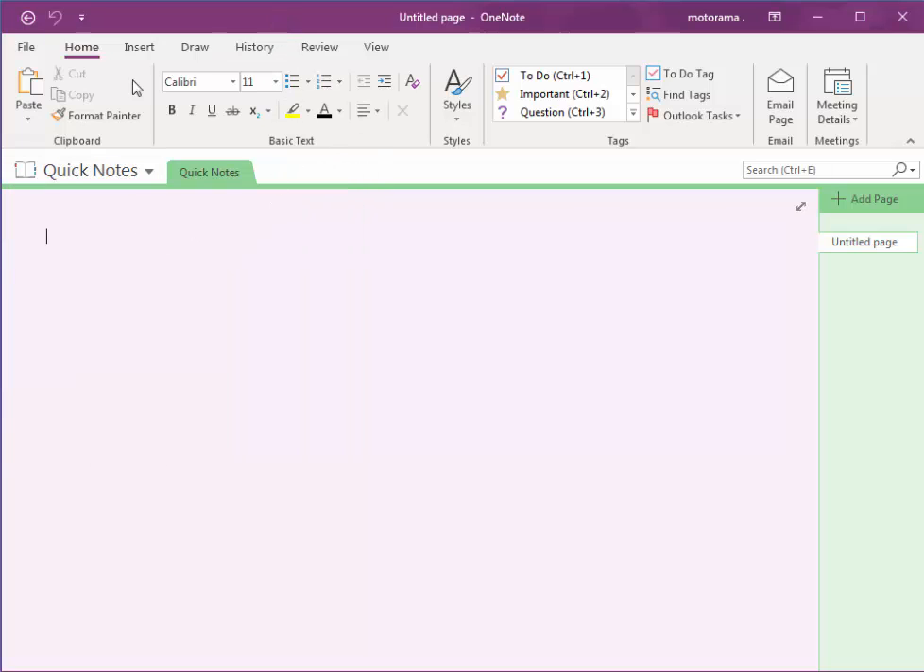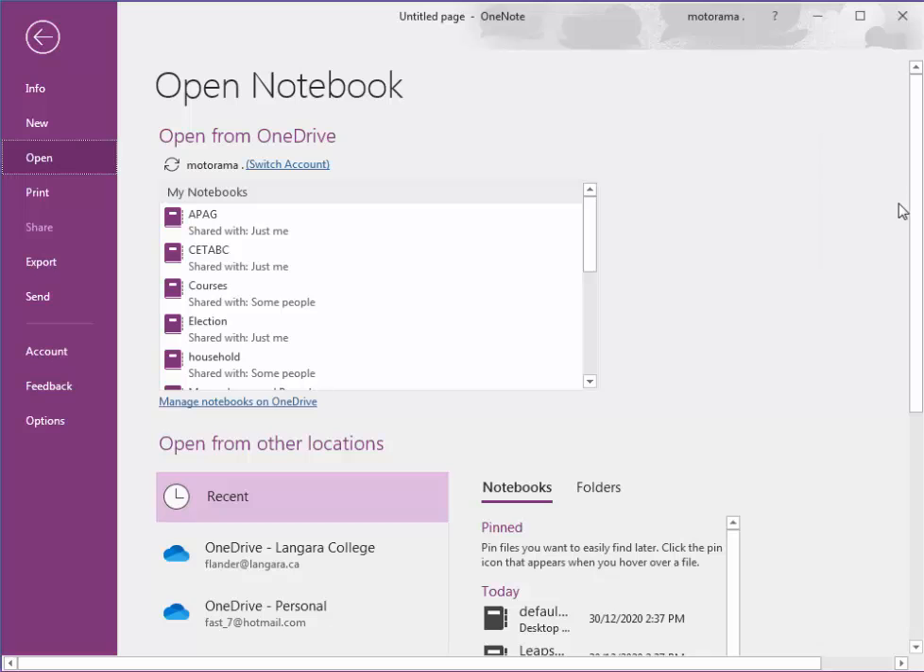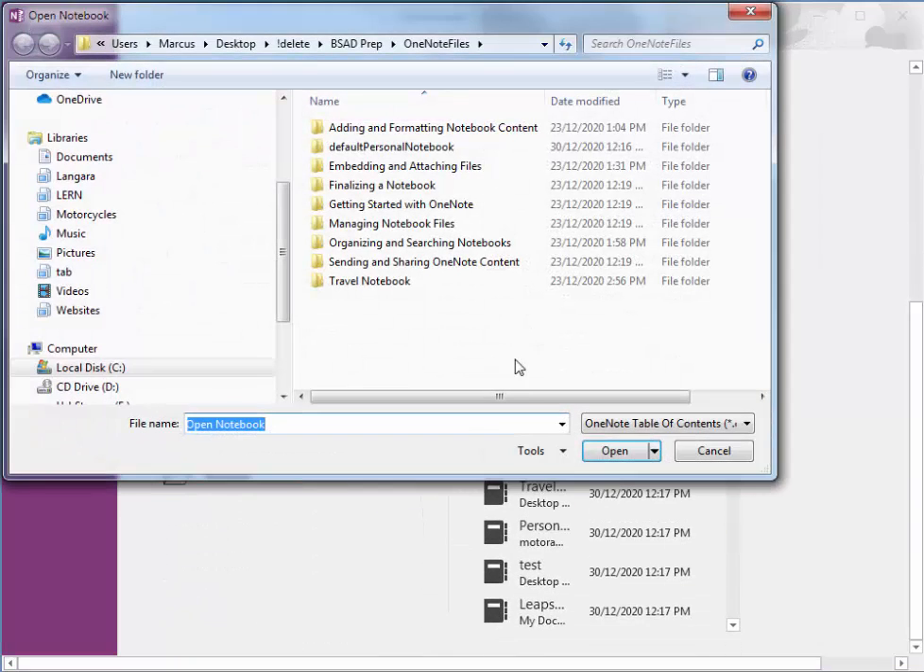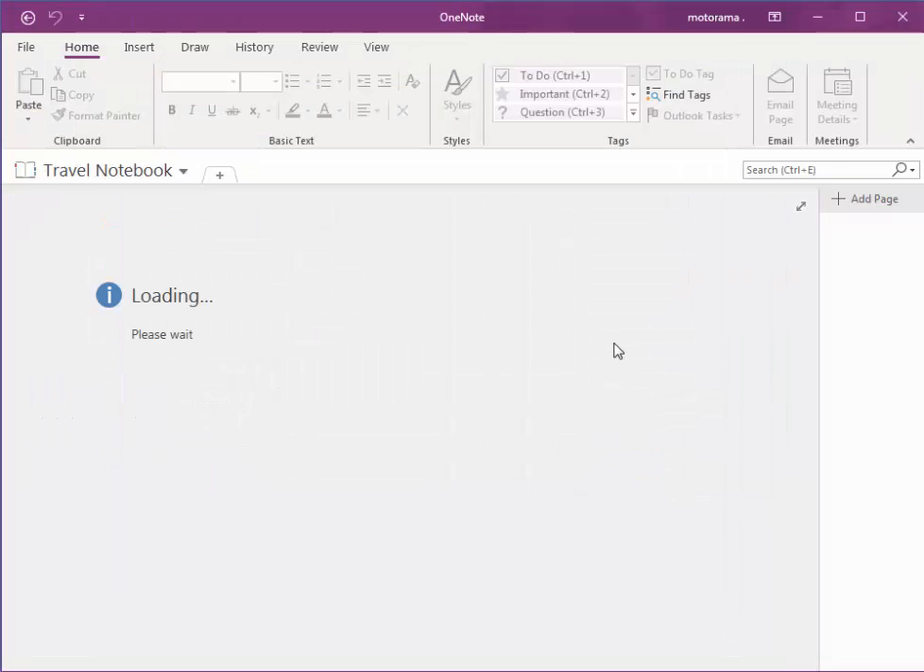So I'm going to open up a brand new notebook. I'll choose File, Open, and Browse at the bottom of the screen. And I'll choose Adding and Formatting, Travel Notebook, and it's always the one talk that you want to open.